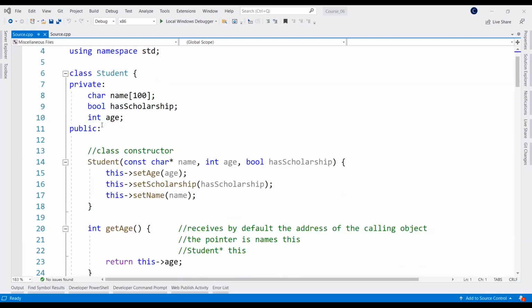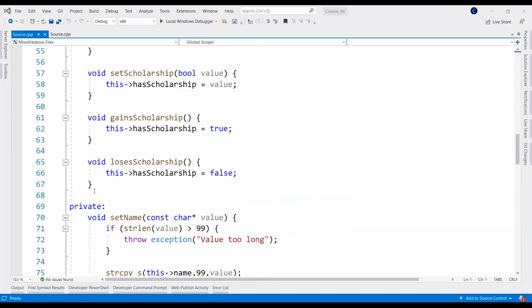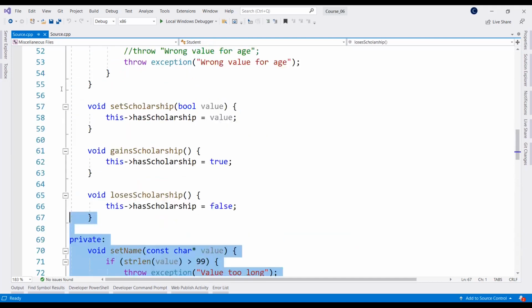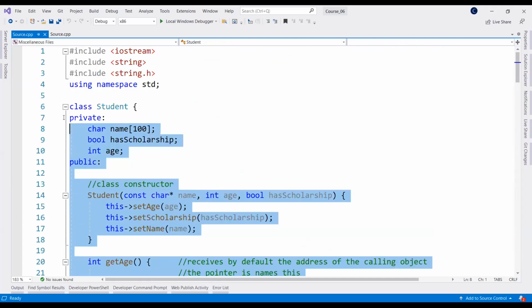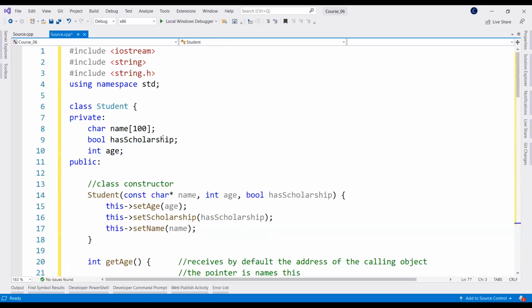I will copy from the last week example, which we have discussed. I will copy the student class, and that's it. I can also copy the iostream and string.h, because I would need 5 to 10 minutes to write this class again.